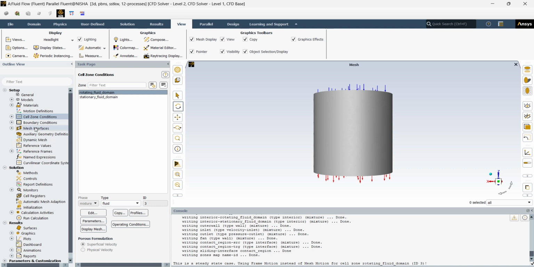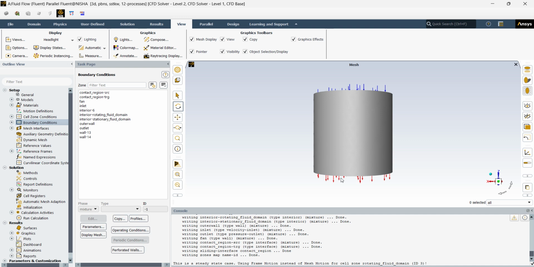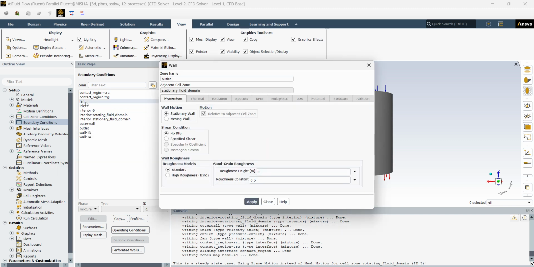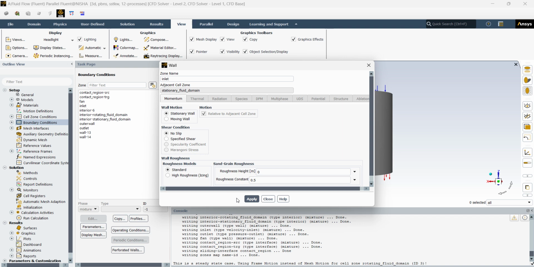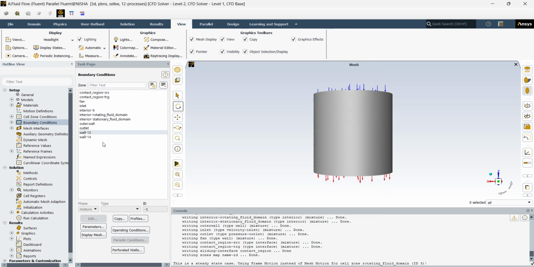So close it. That's it. And boundary condition, if you want you can leave it as okay. You will change everything to wall. So there is no outlet. That is also a wall, just a stationary wall. There is no inlet. That is also a stationary wall, so that you can simulate closed room condition. Okay, so I have changed everything into a wall now.